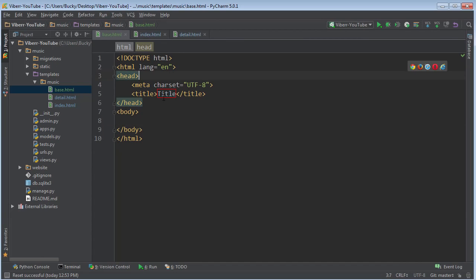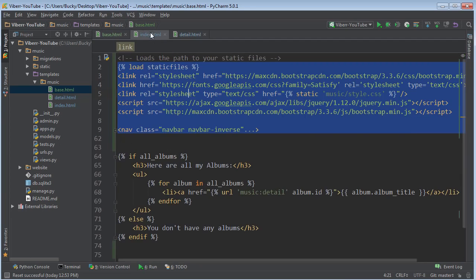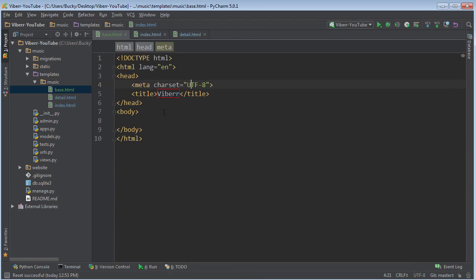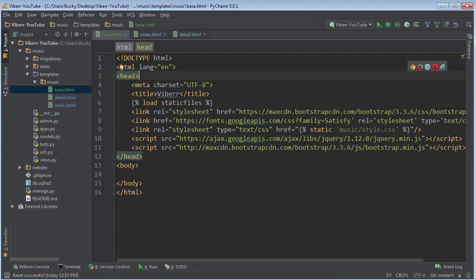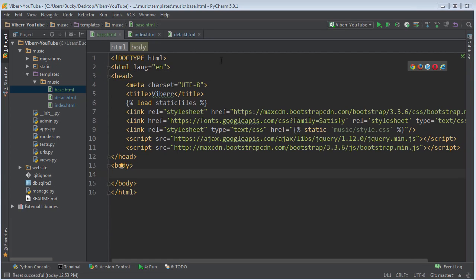So what parts do we want the same on every page? Well, of course it needs a heading. The title, I'm going to have Viber. And of course, we need these on every single page. Again, in base.html, just plop in whatever you're going to need on every single page of your website. All right, so we need all of those includes on every single page.